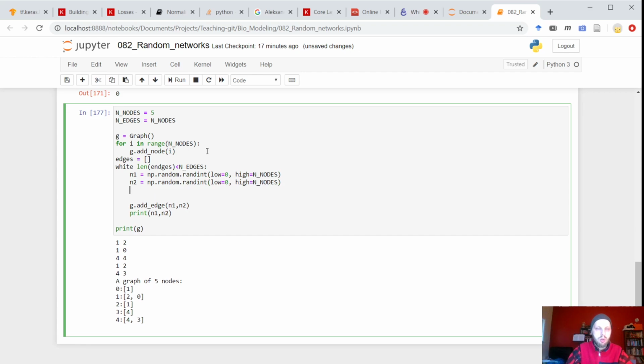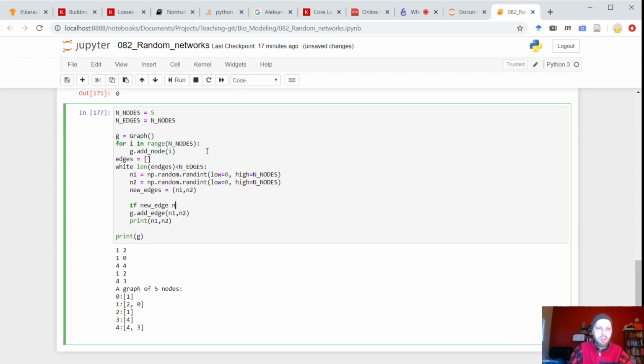New edge equals n1 and n2. New edge sounds good, right? So new edge is that. Now, if new edge not in edges, so if it's really new actually, then let's add it. Let's print it for now, we'll delete it later. Oh yeah, another thing, if new edge not in edges and also n1 is not equal to n2, which is an important part, then what? Then we add it.